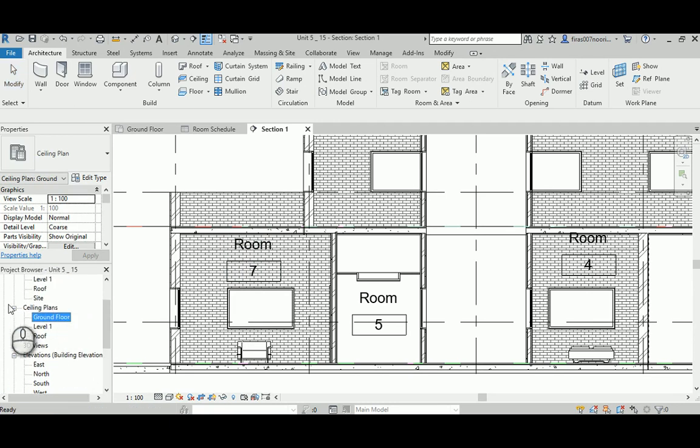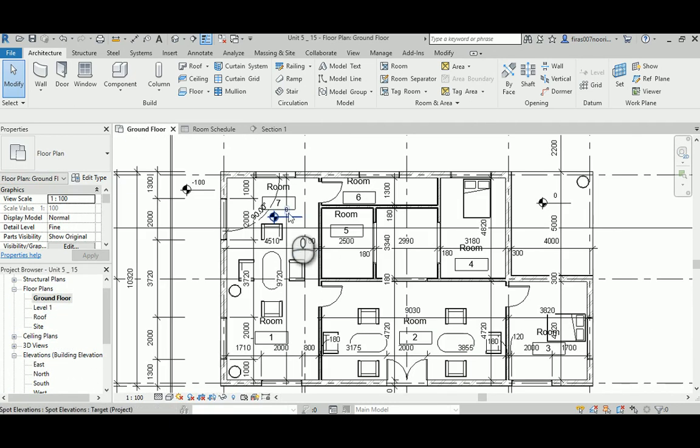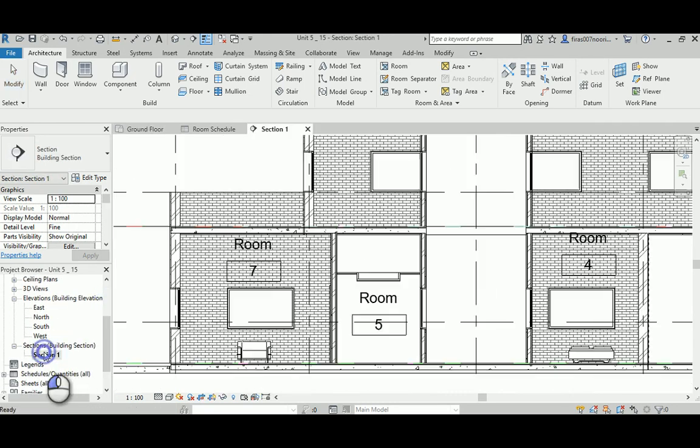So this room 7, you're going to find it here. Let me close the ceiling. That's my room 7. Where is it? That's room 7, and it's cutting room 5 and then cutting room 4. So 7, 5 and 4, that's what we want.